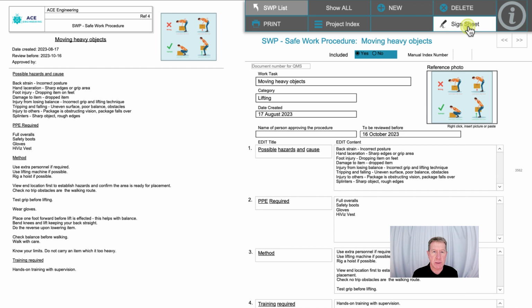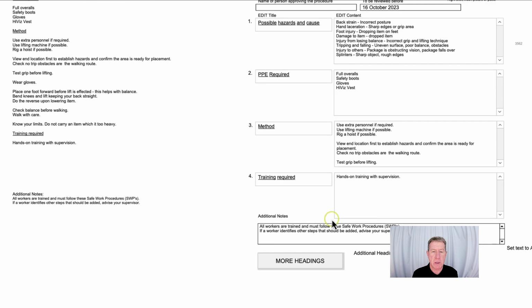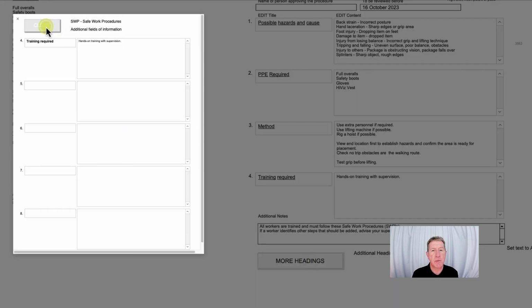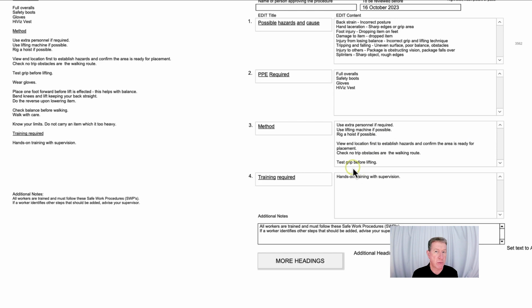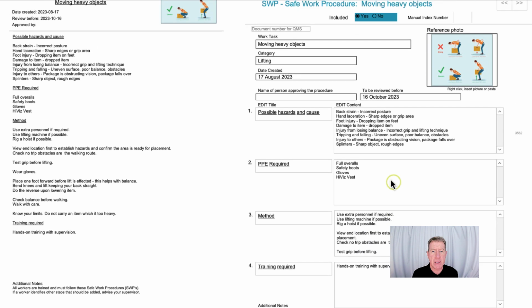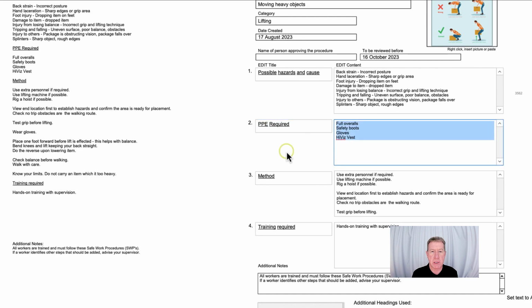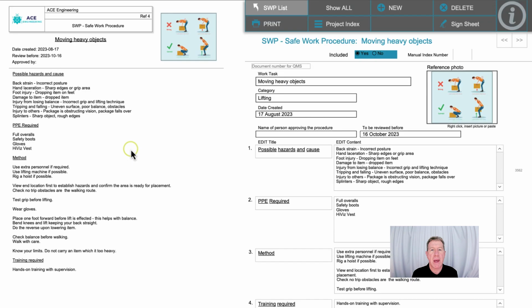Same situation, there's a sign sheet as well, and you can build these up as much as you want. You can add in more headings if you need to, and the information here can be copy and pasted from an existing document, and you can now change your own category headings and bring in the content as well to build up a good safe work procedure document.